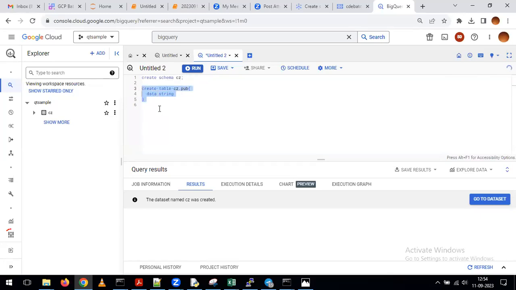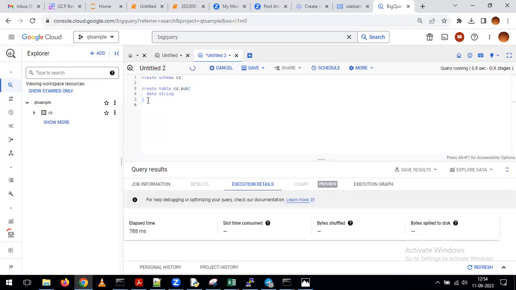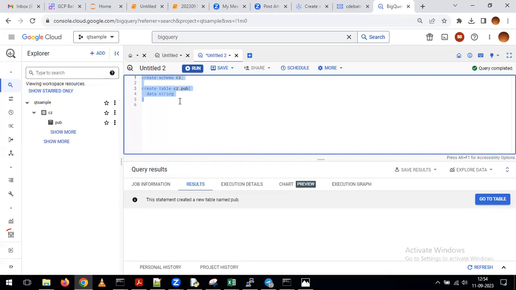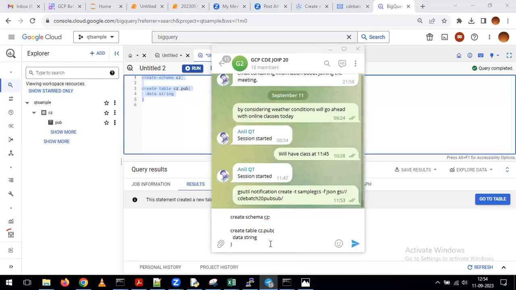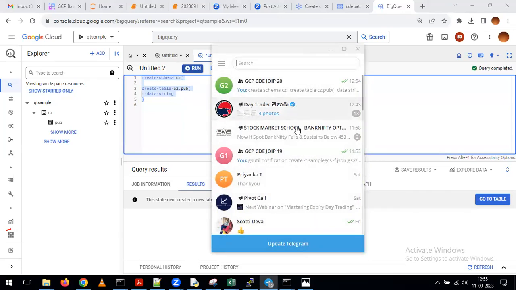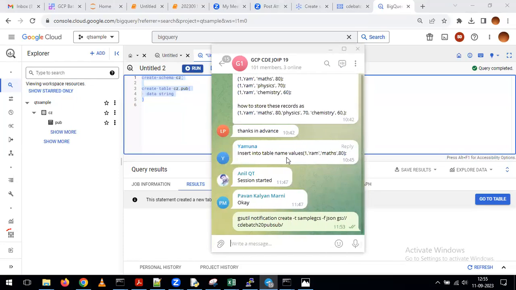Click on run. And I'm pinging these two queries in the group for batch 19 and batch 20 people. Please create the schema and the tables like this. I gave two queries. One is for creation of the schema, the second one is for creation of the table. In the table, we are adding a single column. In that column, I want to load the JSON file data.